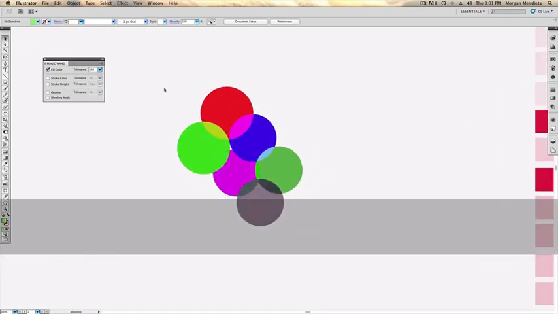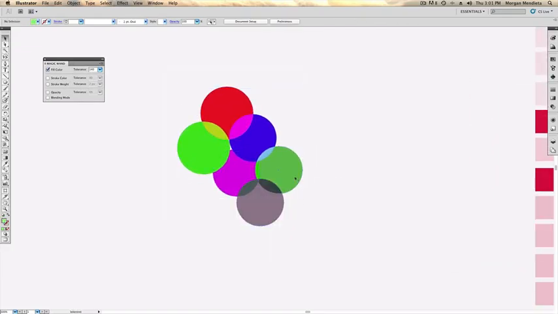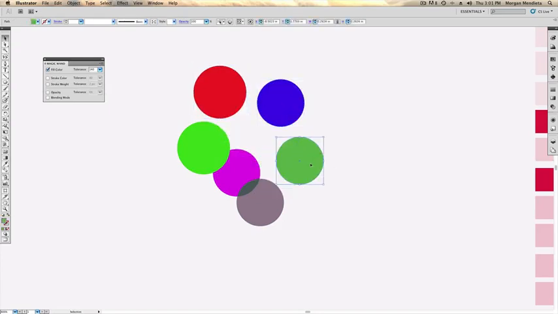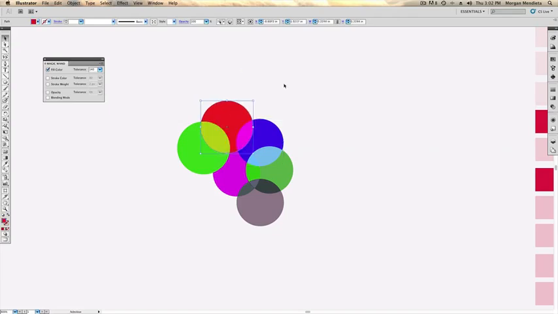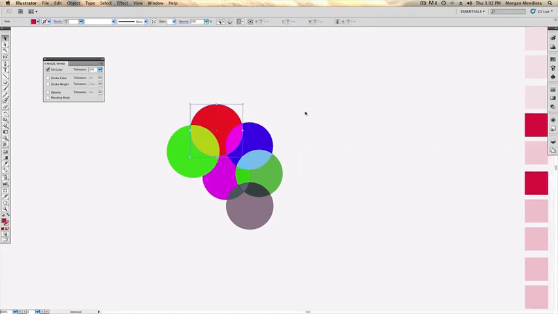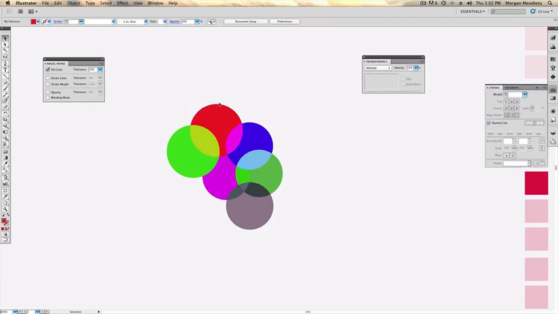This is a bunch of circles, but they're all single color. It just looks like they're a different color when I lay them on top because they have blending modes added to them. So if I bring out my transparency, I'll show you that this has a multiply mode. This has screen mode, this has screen mode as well, this has difference mode, this has saturation mode, and this has difference mode as well.